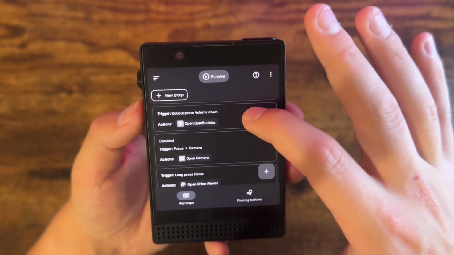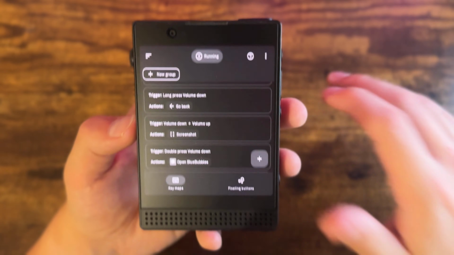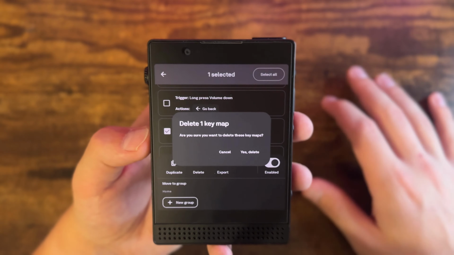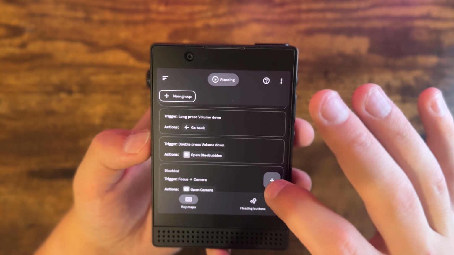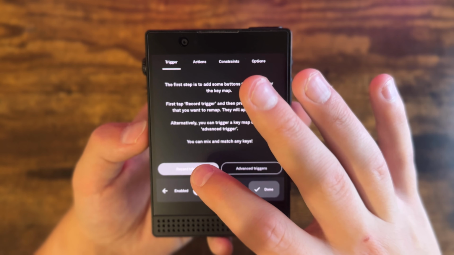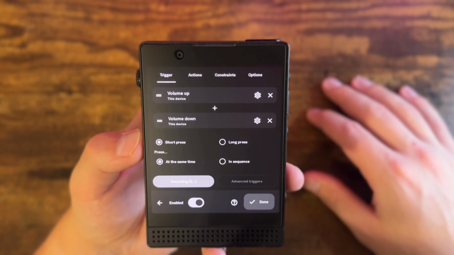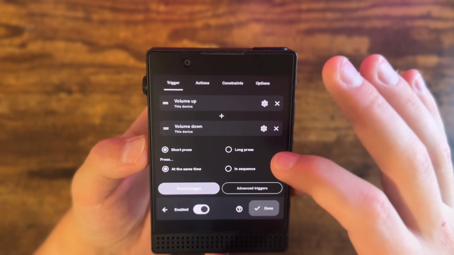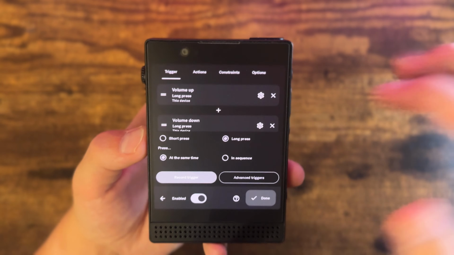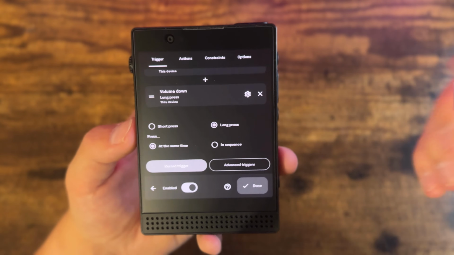And then we can do one more. Let's do screenshot, right? So people like to use screenshots. So we're going to click this. We're going to delete this one here. Just delete. We're going to hit plus here. Perfect. We're going to hit record trigger. We're going to double tap both of those. Boom. Volume up, volume down. We're going to do long press at the same time. That way, you have to hold them down to take the screenshot.